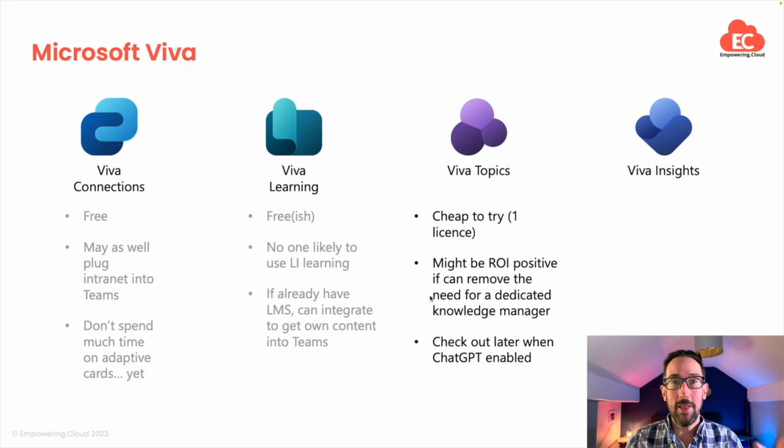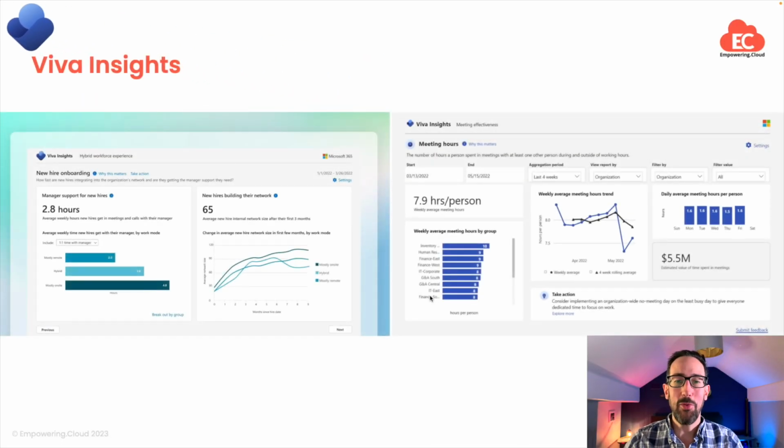So last of the original apps, which is the one that I'm most excited about, which is why I left it last, obviously, is Viva Insights.